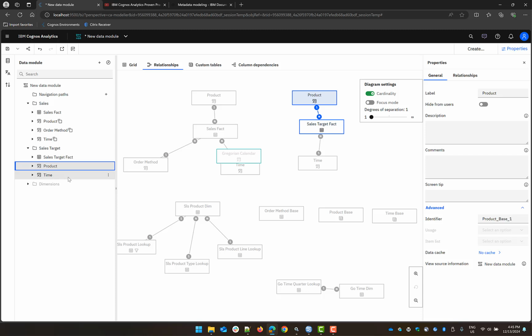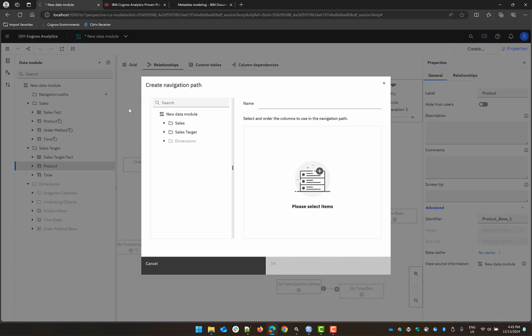My preference in the current iteration of the product is to create the navigation path on the base dimensions. And so when you do that, you won't be able to use the shortcuts if you want to do drill up and drill down. But what's interesting is when you do drag in the items from the navigation path, the relationships will still be honored to the appropriate fact table. And I'll show you that once we get into testing this out.